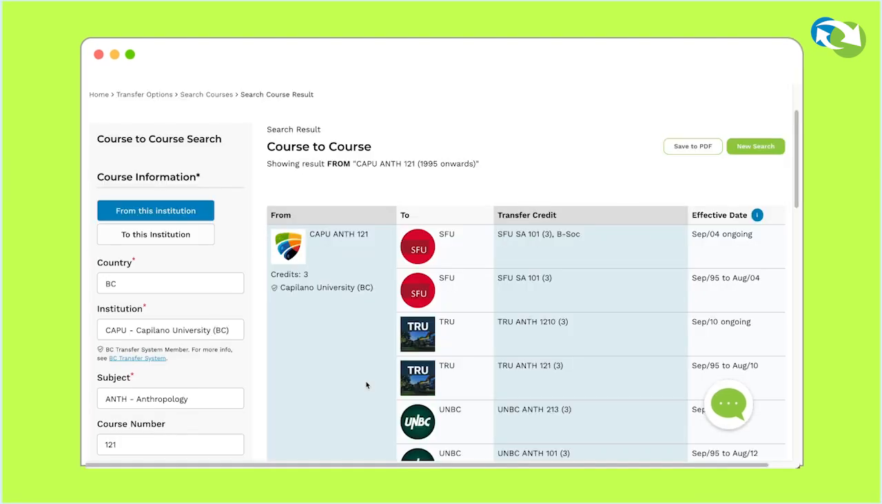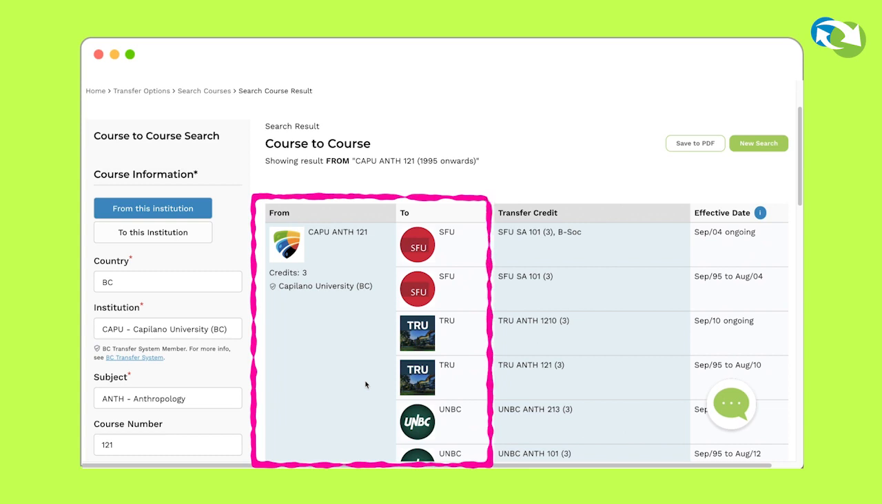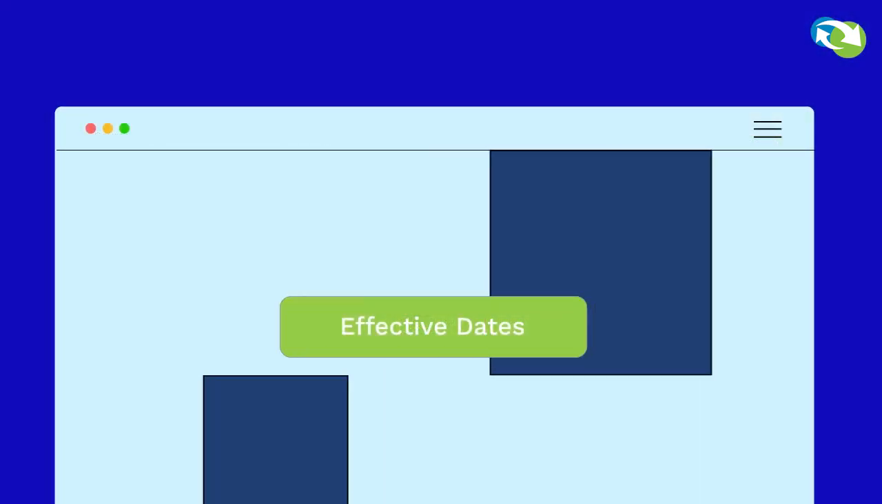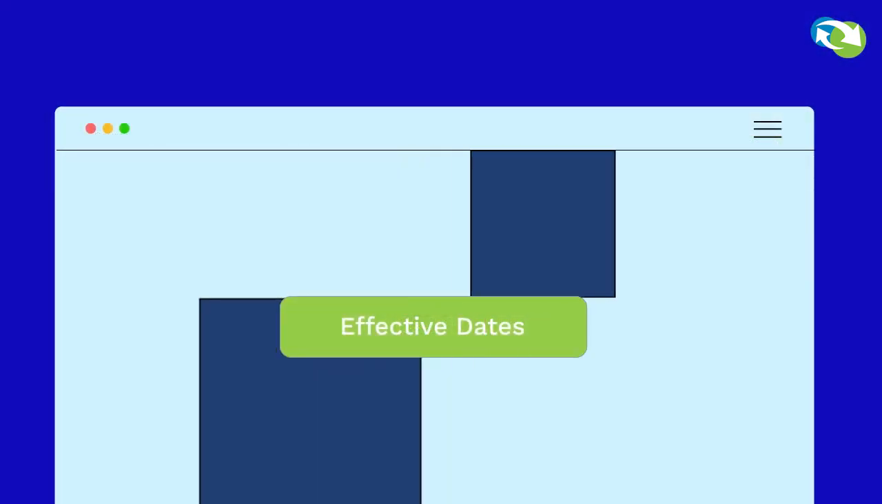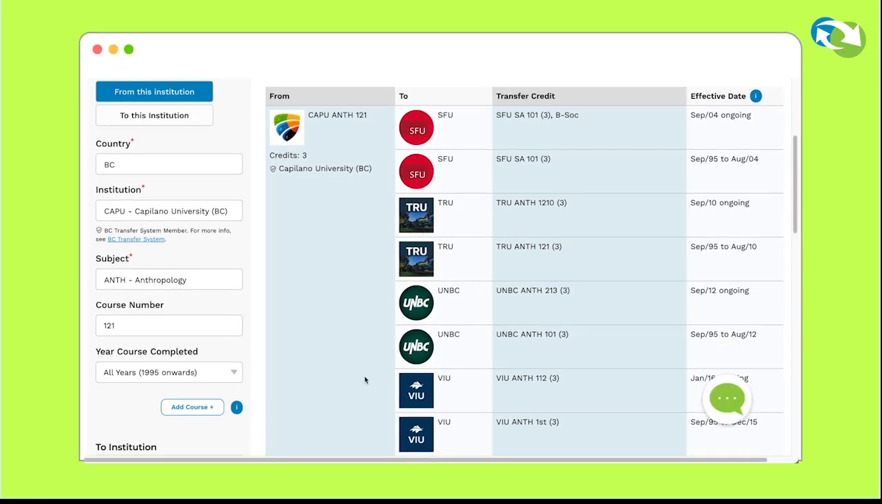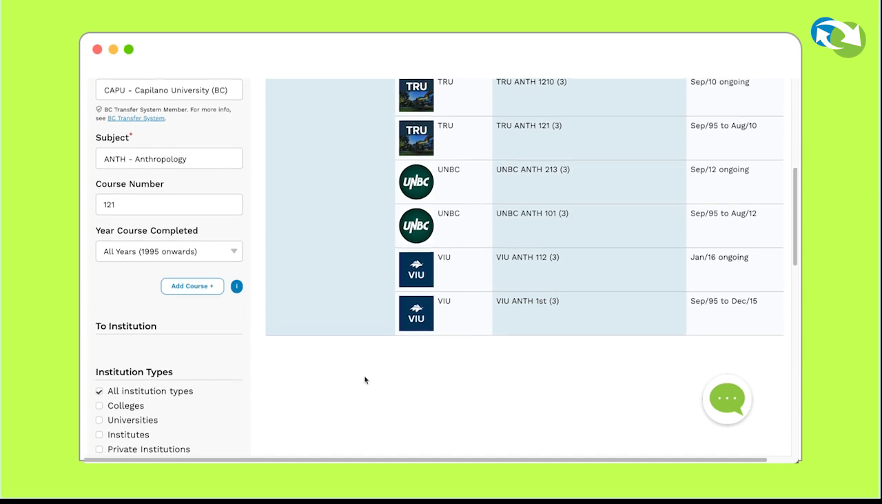The search result page displays the courses we searched from on the far left, the institutions we searched to, the transfer credit you would be receiving at each of these institutions, as well as the effective dates on the far right. Let's quickly touch on the effective dates. They are listed to inform you whether a transfer agreement is current and active. In this case, all four agreements are active.